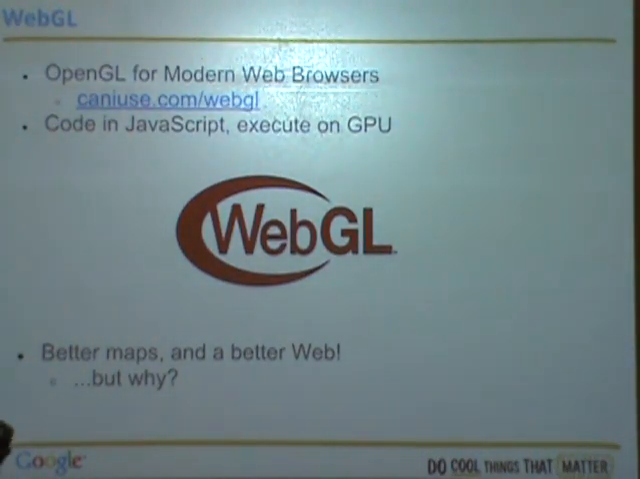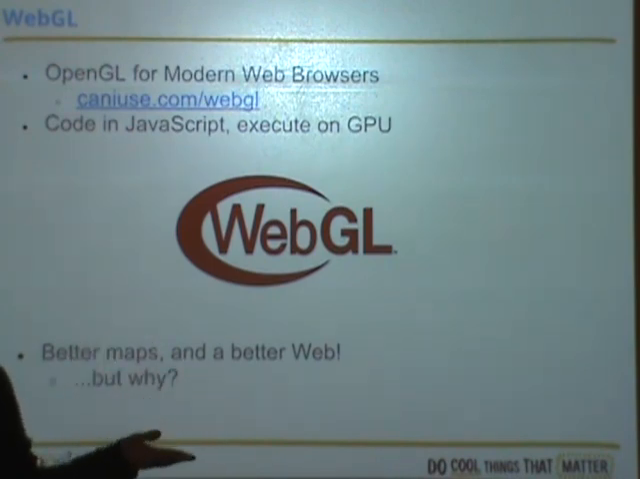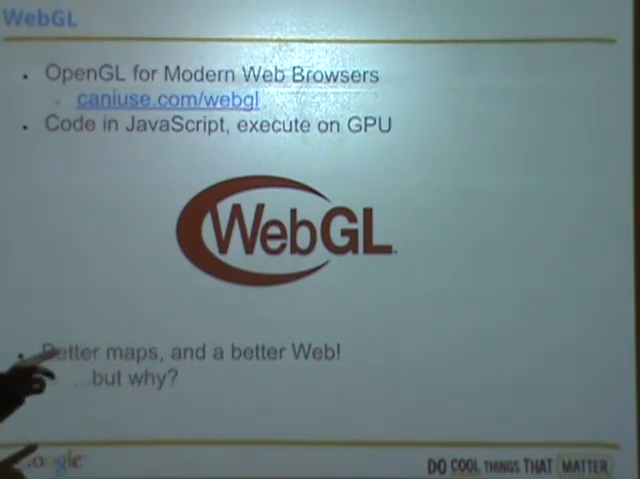You might be asking, why did we do this? Why did we take Google Maps, which seemed to be working just fine, and make it work in WebGL? The answer is because we wanted it to be better and a lot more fluid. The second reason is because we want to advance the browser technology to be able to do new things in the browser.